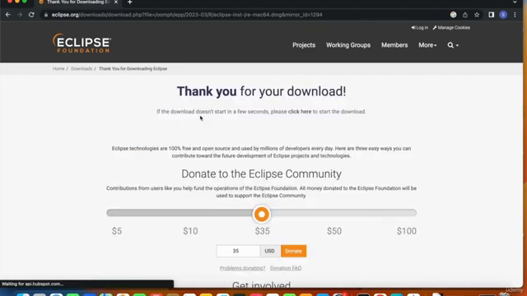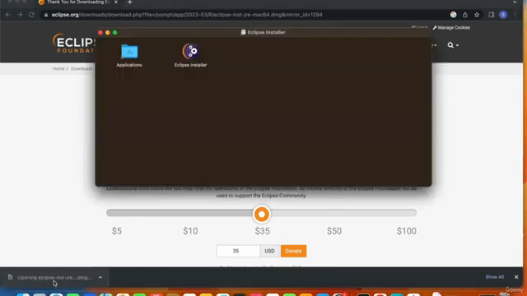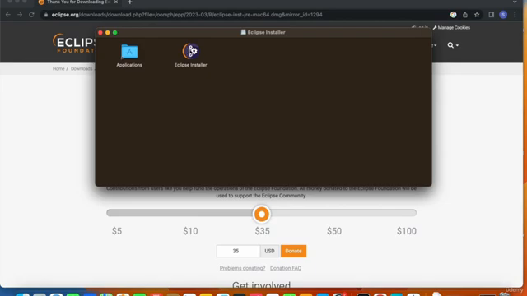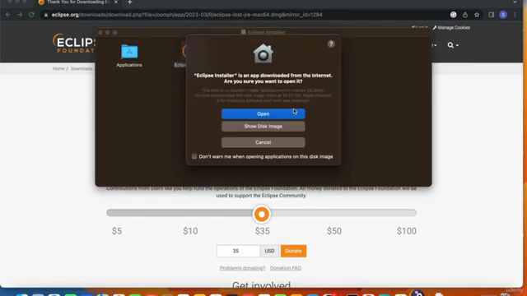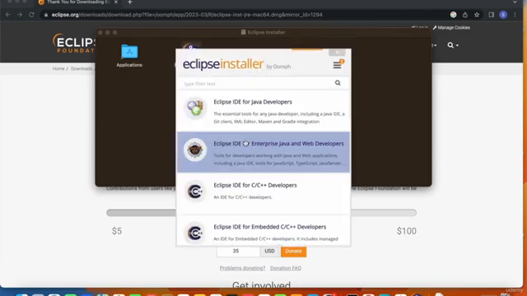This is one more download link. So as you see, it is getting downloaded. It will be a few seconds before it's downloaded. And I can click on the installer. So here is my Eclipse installer. Let me go and double click this. So the installer is getting loaded.